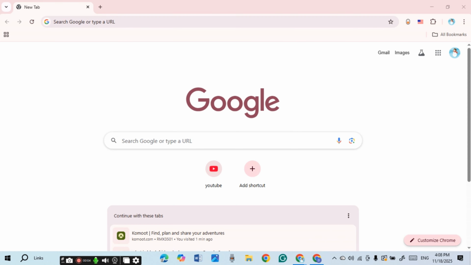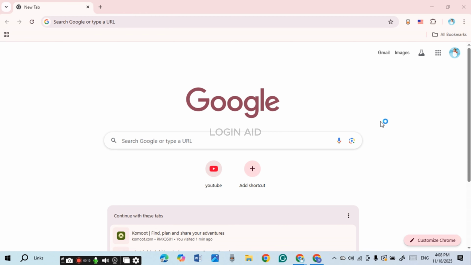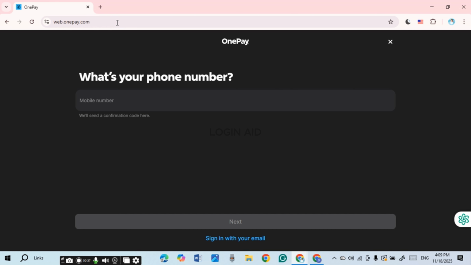In today's video, I'll teach you how to sign in to a OnePay account. First of all, launch any browser of your choice. You can see over here I've opened Google Chrome. Now click on the search bar and type in this link, web.onepay.com. Press enter. Now you'll be led to the login interface of OnePay.